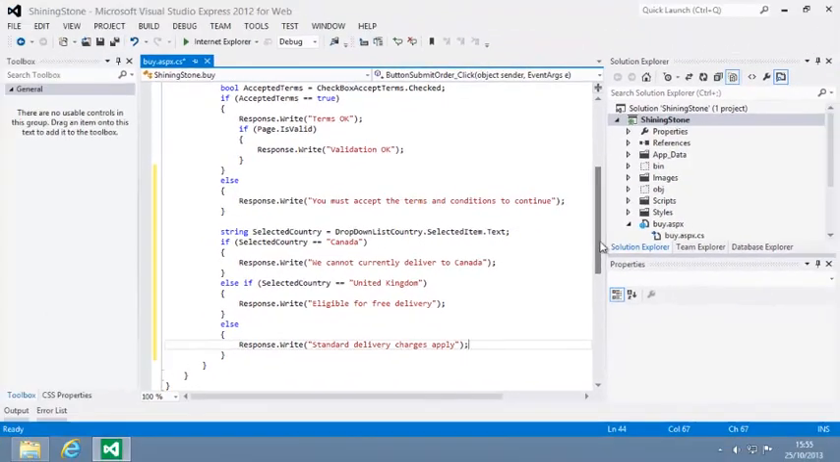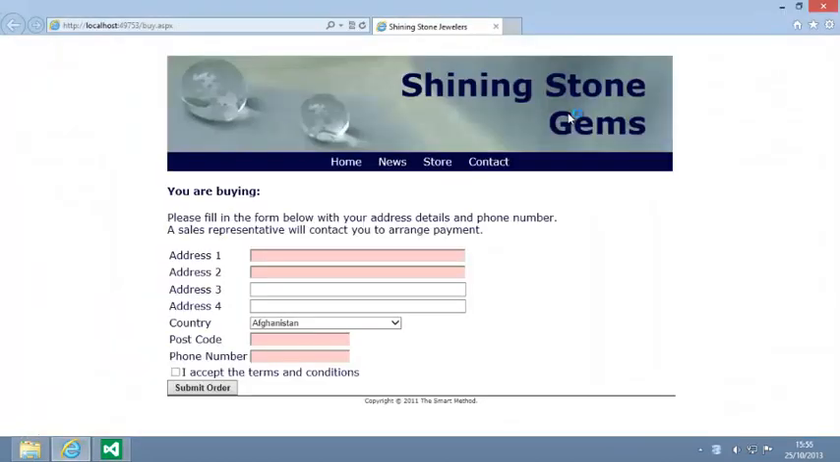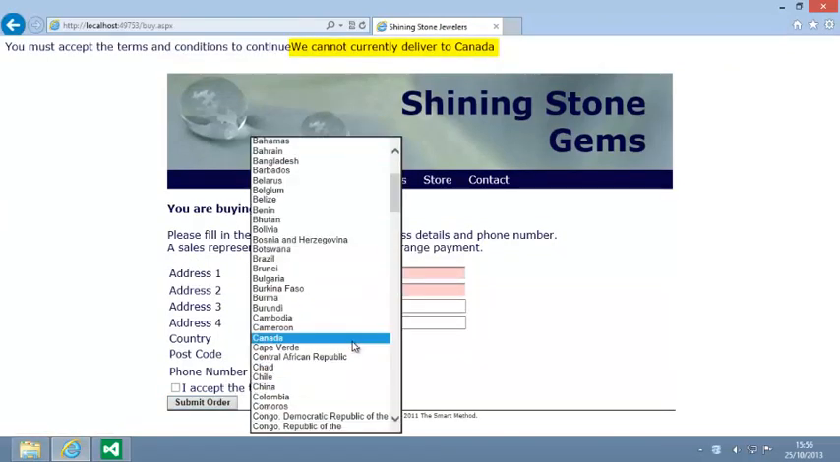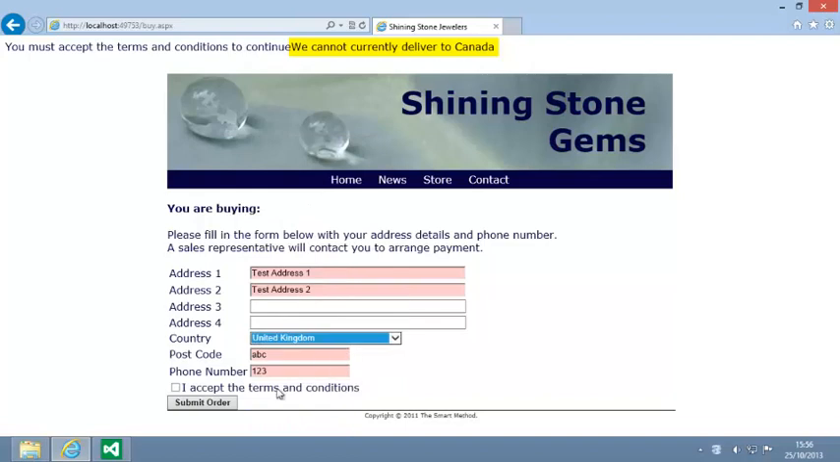Now view the page in your browser. Complete the form. And try setting the country drop-down to Canada, United Kingdom, and any other country to see the difference. Because response.write is being used, the text is all output together at the top of the page. In the final version of this page, you'd use a label control to show the results instead.